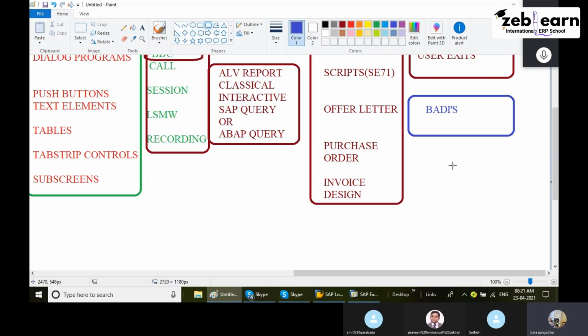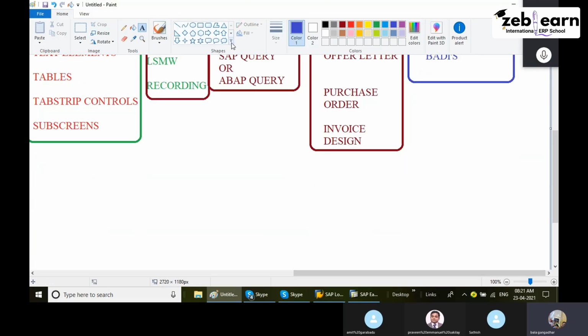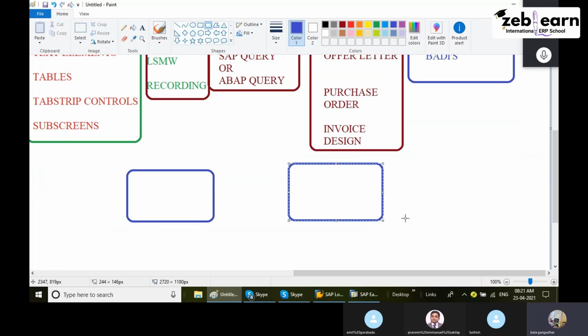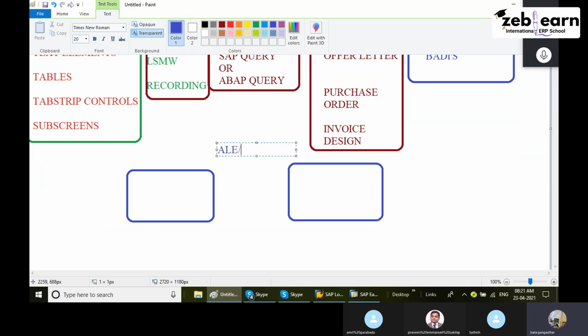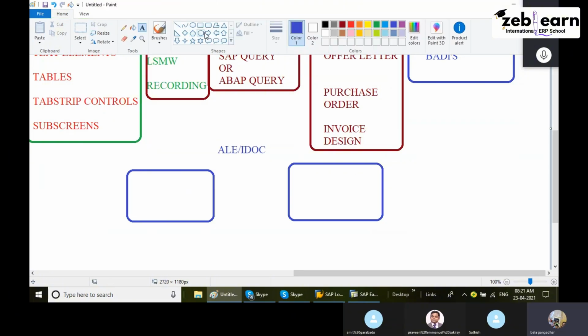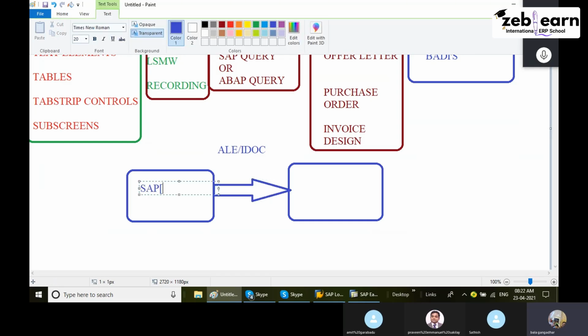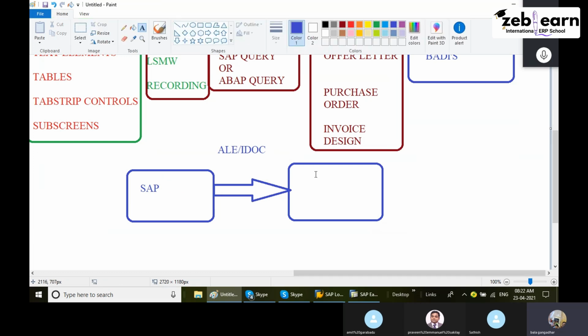After Business Add-Ins, then server to server integration. How to use an ABAP server and another SAP server. This is transferring by using ALE IDOC integration, that is, transferring from one SAP server to another SAP server. ALE means Application Link Enabling. IDOC means Intermediate Document. We can do this using ALE IDOC.